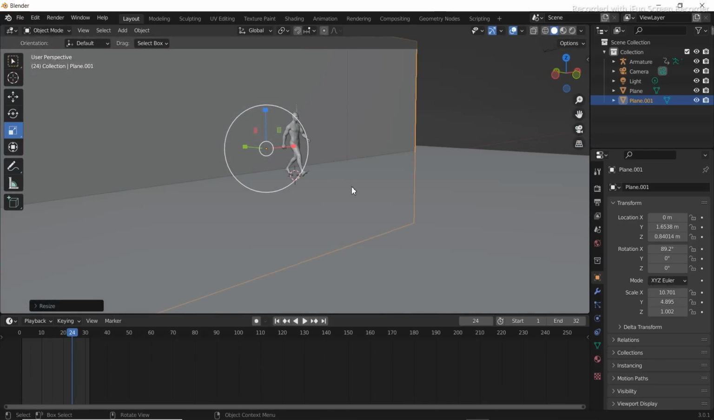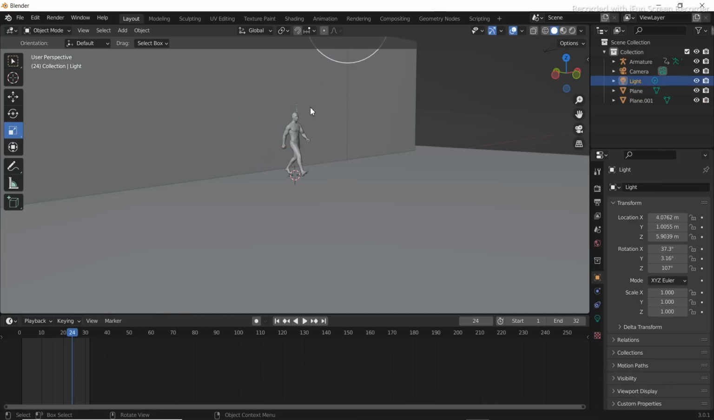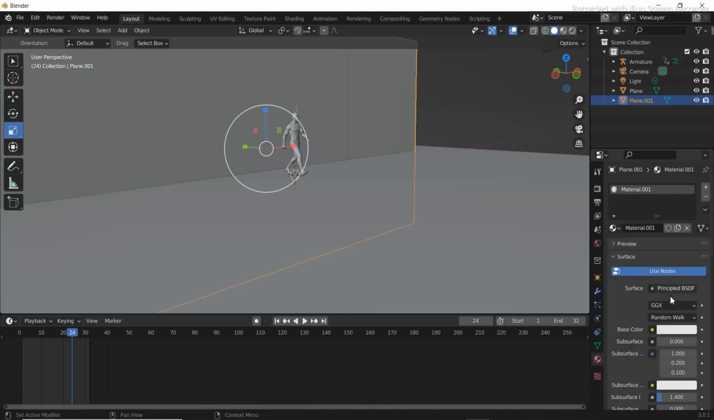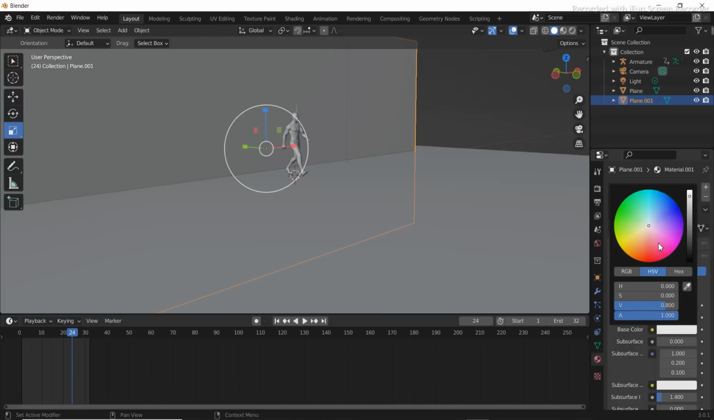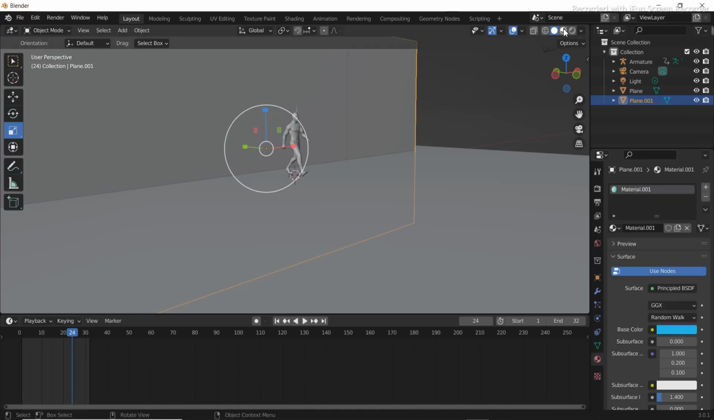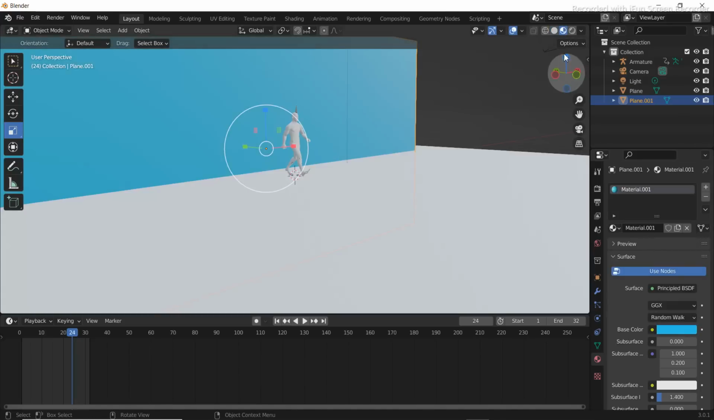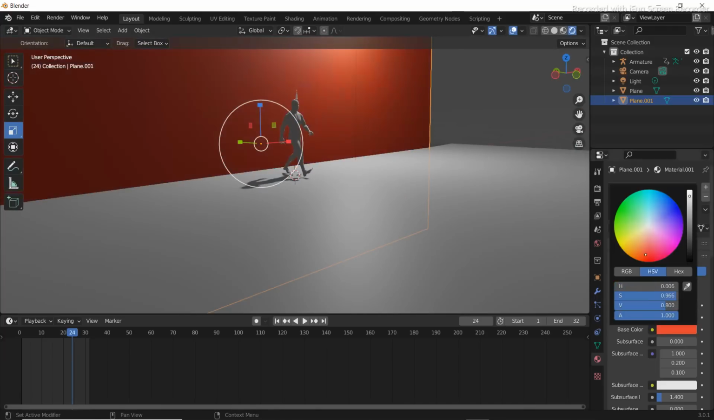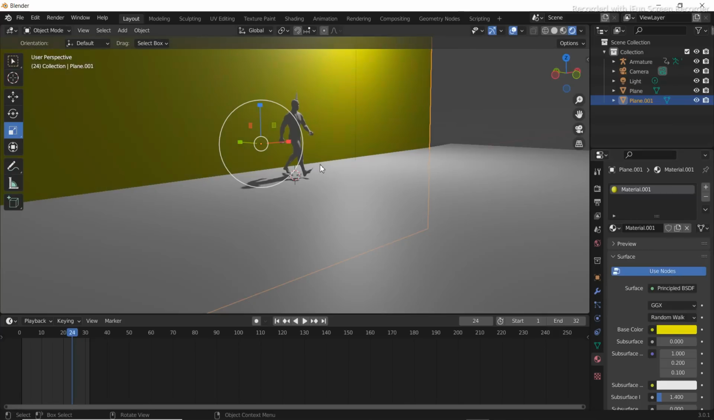Now give your background a color. So to give it a color, click on this. Go right here, material properties. Click on new, base color, and then give it any color. So right here it is showing. I'm going to give it like green or yellow. Yellow looks good, yeah. Yellow color.